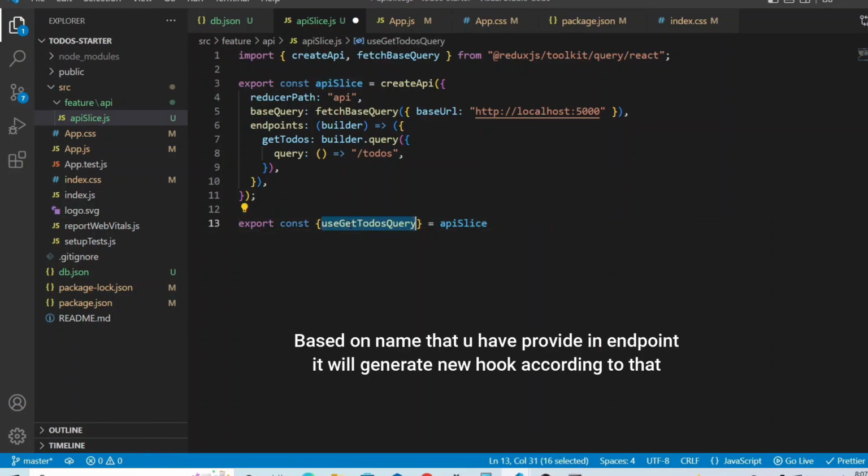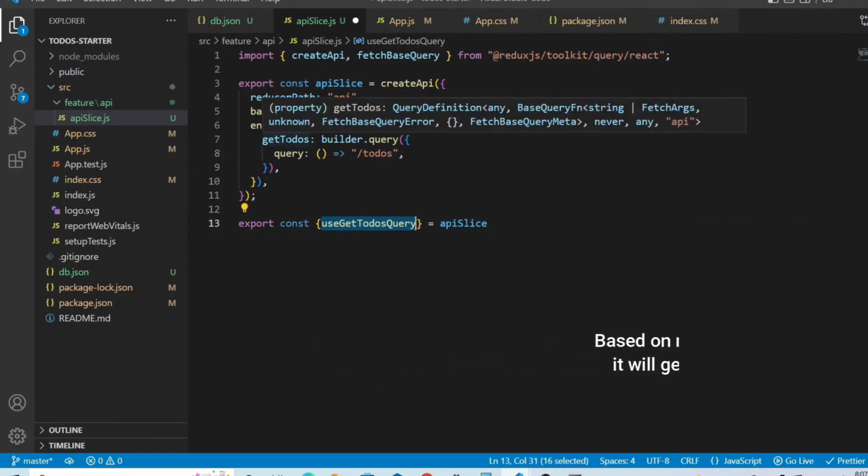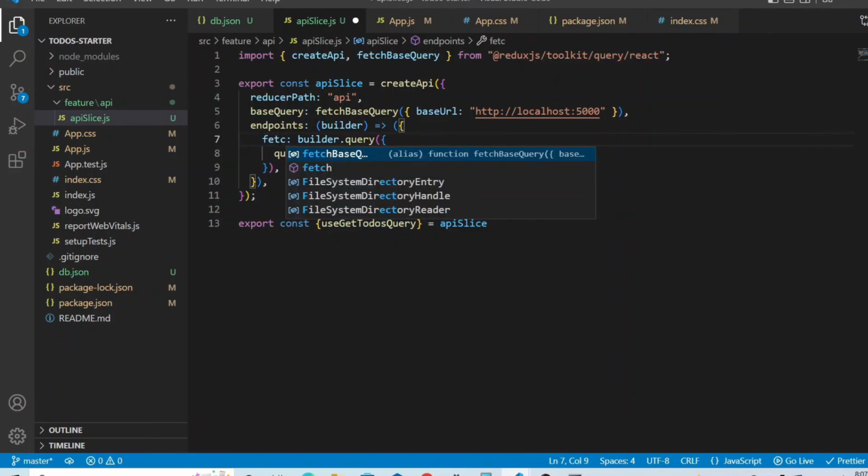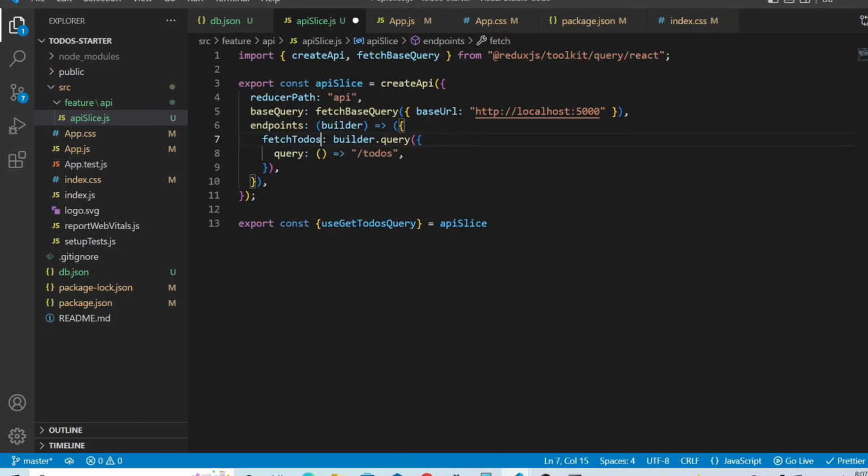So whatever name you have given inside this endpoint, the RTK Query is going to expose the hook based on this name. So suppose if you change this getTodos to fetchTodos, then this will get changed. Okay, so whatever method you are going to define inside this endpoint, it's going to expose the custom hook based on that. So I'm just going to rewrite this one. So let's rewrite this one. So our first RTK query is ready.